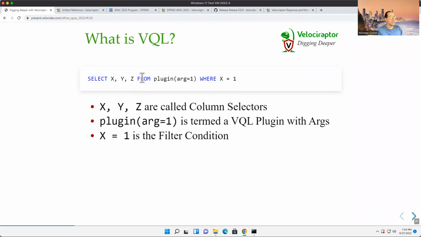Then we have a from, and after the from keyword we have the thing we're going to get the data from, which we call our VQL plugin. A VQL plugin is basically a piece of code that generates data in rows, because it emits lots of rows. Now, because it's code, it's not like SQL. It's not really a table. It's actually code that runs.